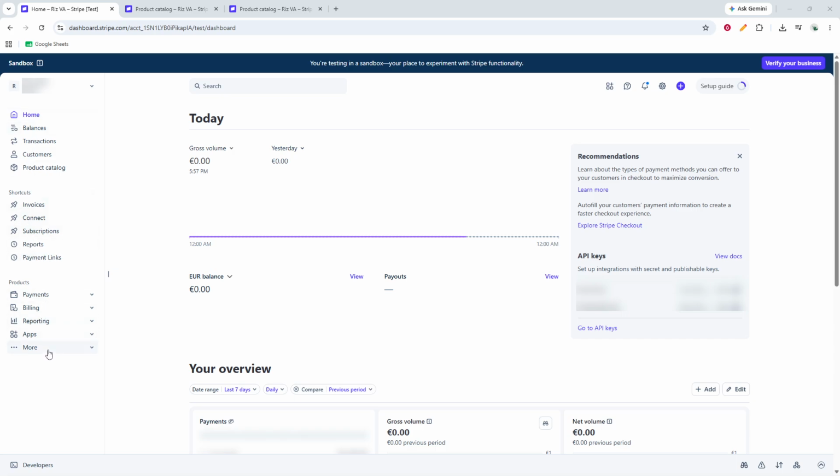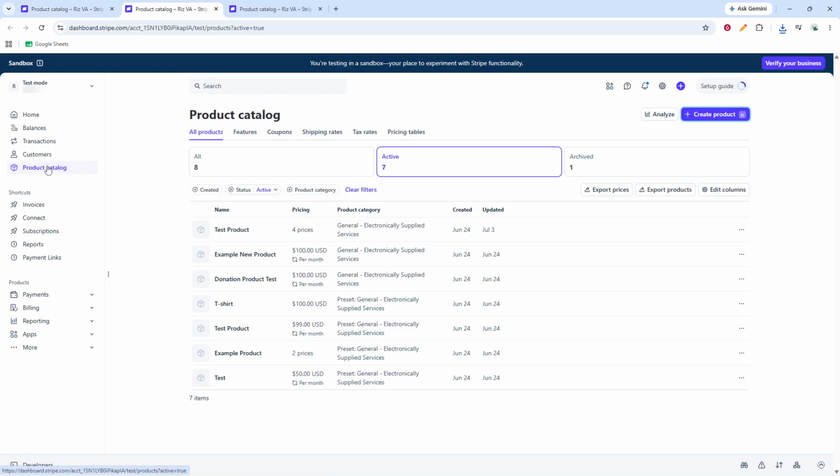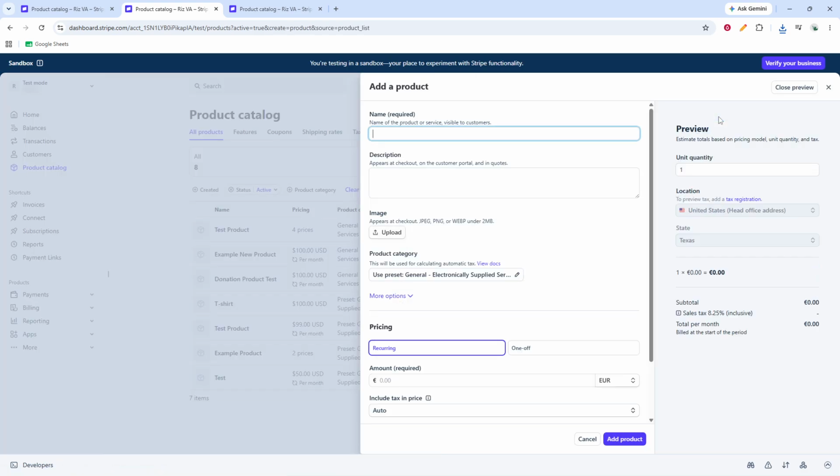Once you're signed in, look to the left-hand sidebar and click Product Catalog. This section is where Stripe stores the products and prices you offer, including recurring billing options. From here, you can either create a brand new product or open an existing product that you want to use for metered billing. If you're setting this up for the first time, creating a new product helps keep things organized.